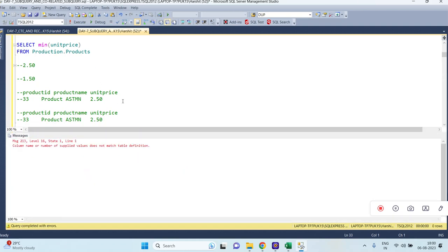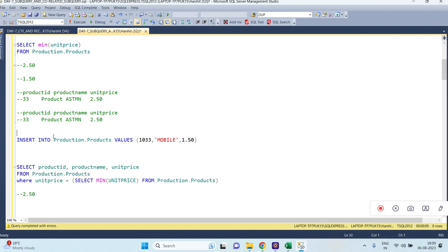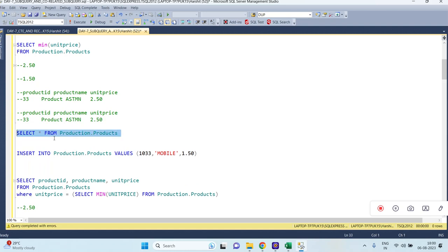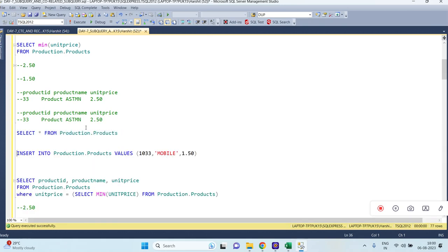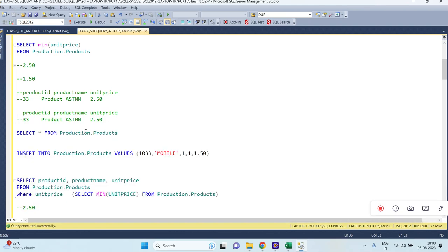Let me try to run. It says the column name or number of supplied values does not match the table definition. Okay, let me check whether it has more columns. Select star from this one. Okay, there are multiple columns: product ID, product name, supplier ID. So let me insert the supplier ID, then category ID also one, and then unit price, and then zero. Now let me try to do the entry.